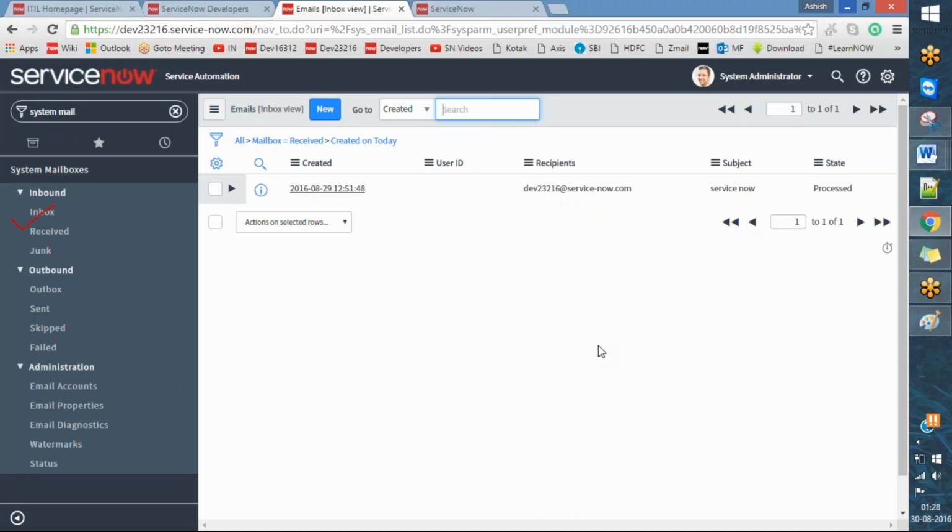Making sense for you? Any questions? No. So still, how you can troubleshoot it? Okay. So till now you understood where all your sent items are being stored, where all the inbound emails are being stored.